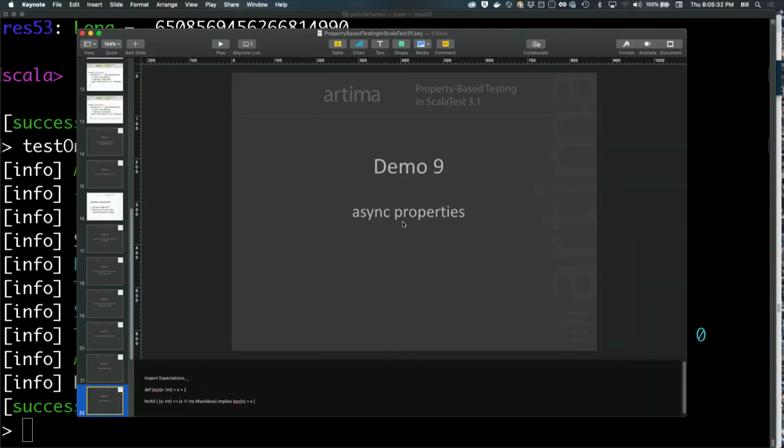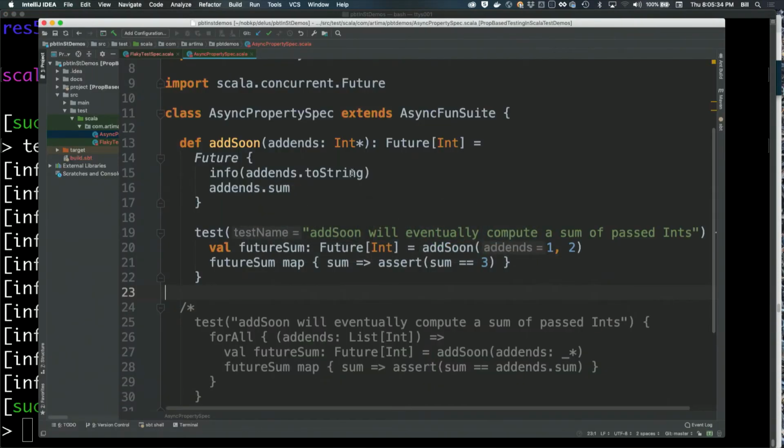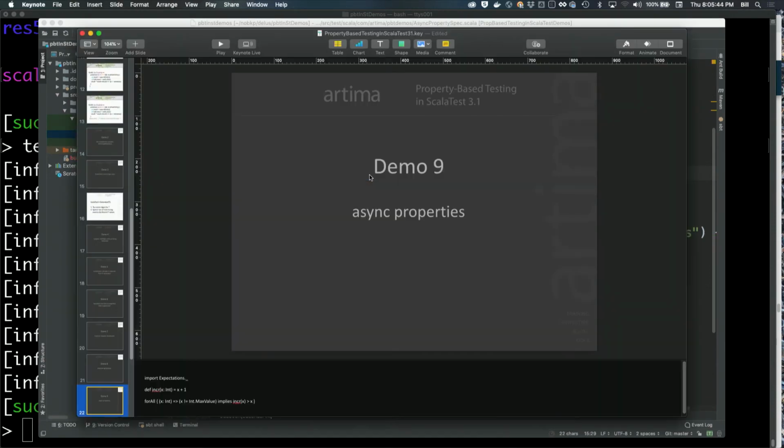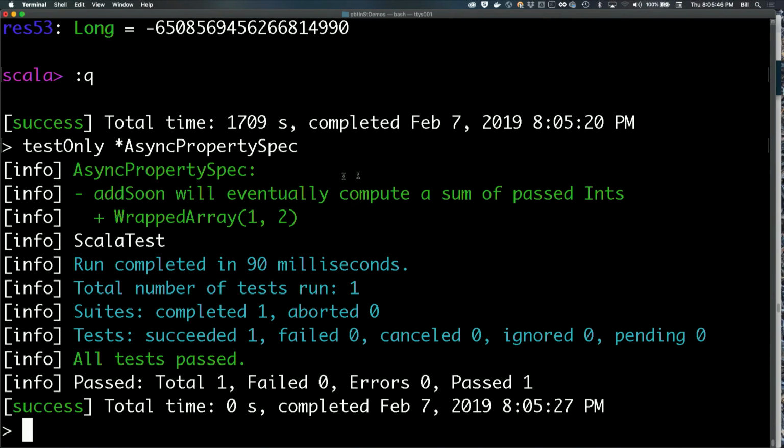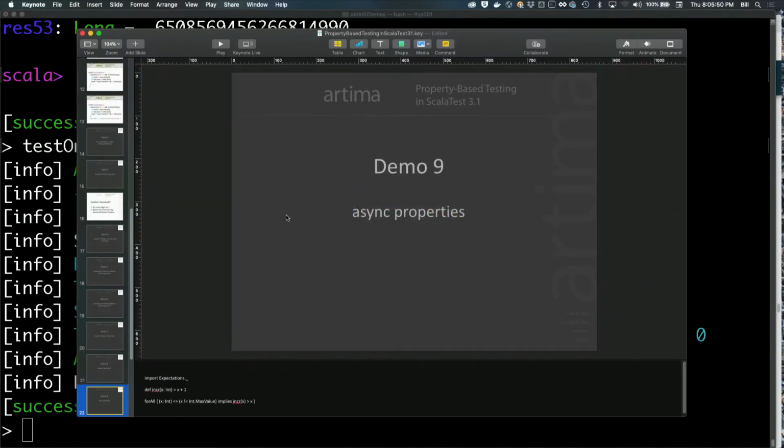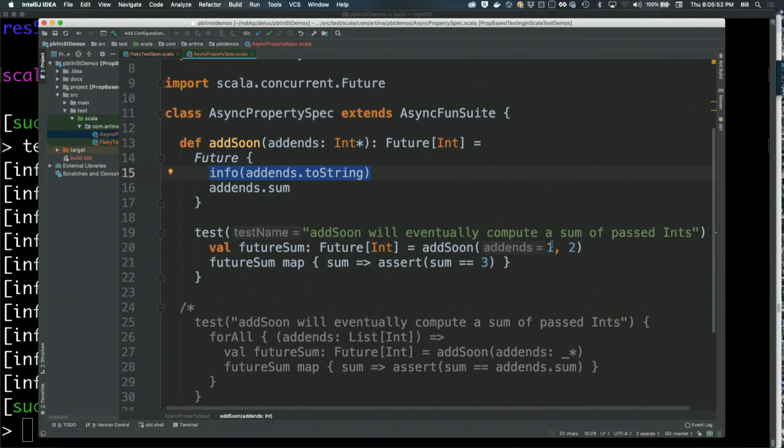Okay, so that passed. But what this guy is doing that's a little weird is addSoon takes zero to many ints and returns a future that adds them, but also prints out what they were. Oh, so did I get them? Looks like it was 1 and 2. Right? That's because I hard-coded 1 and 2 in my test right here. So when I run it next time, it's going to be that again.